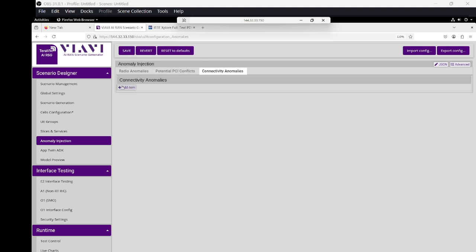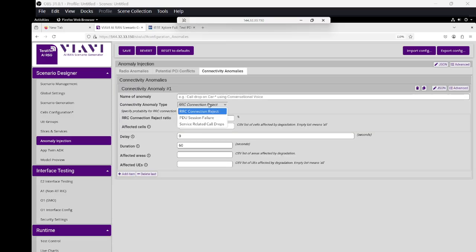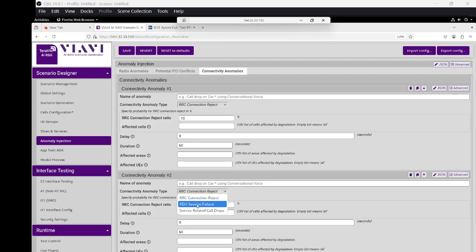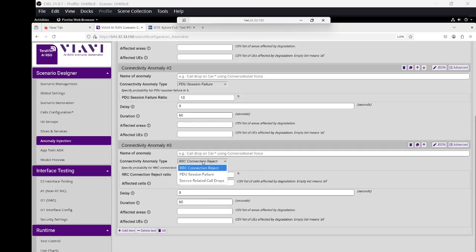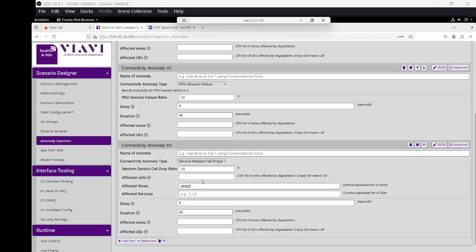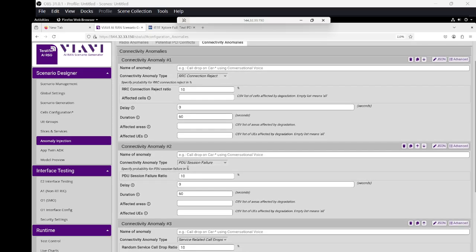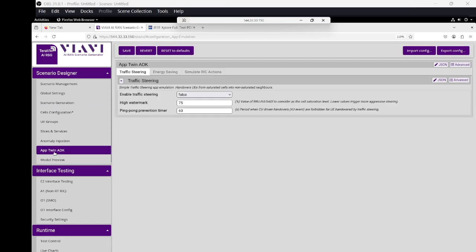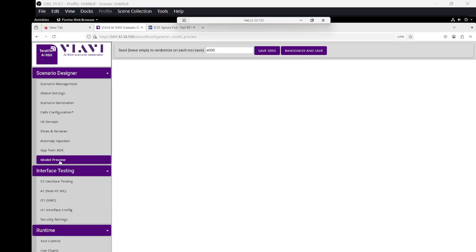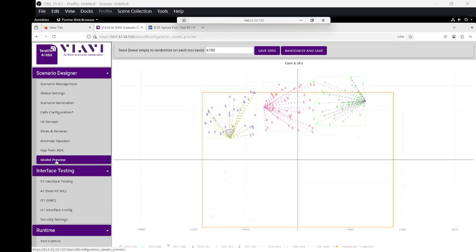Okay, these are connectivity anomalies. Also, we can add some different anomalies, let's say RRC connection reject, an anomaly of PDU session failure, and another anomaly, let's say service-related call drops, and the default value has been set here. And then we are going to enable it. These are the model previews.